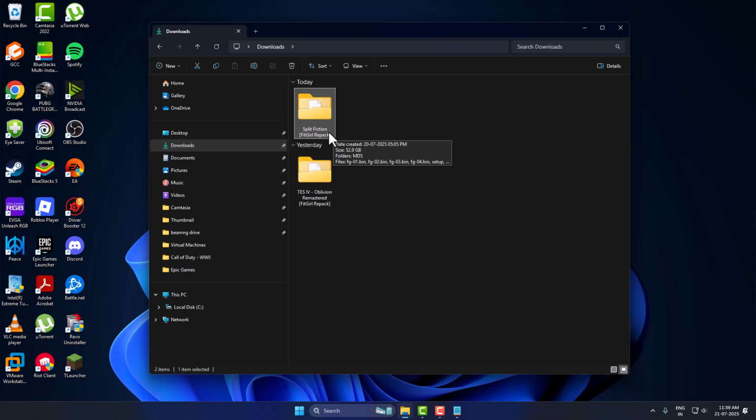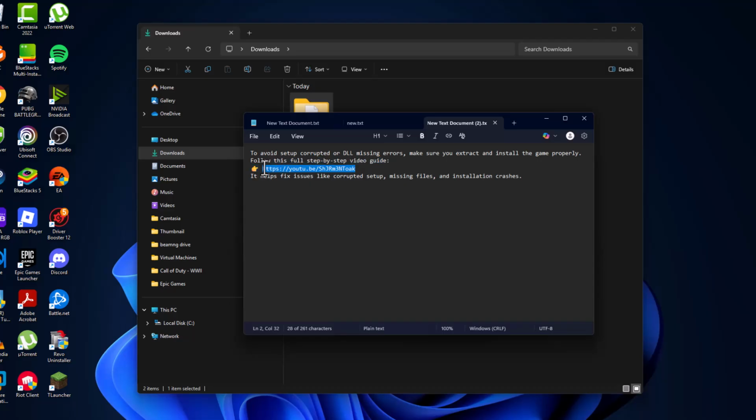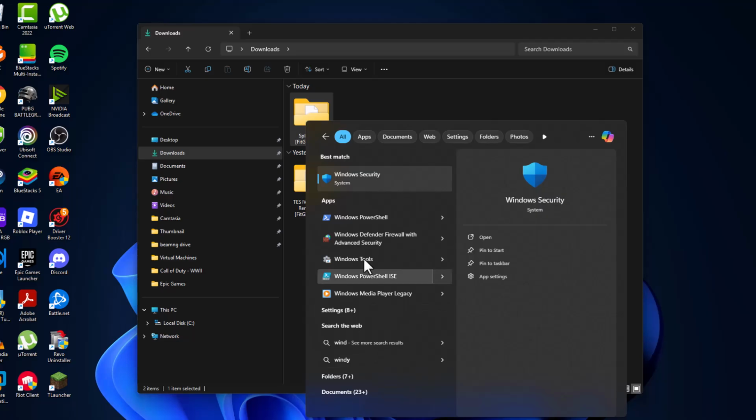If your FitGirl game is not working, then follow these steps to make it work. Before opening the setup folder, you just need to check my video description for this video link. Watch this video to avoid the setup corrupted error. After doing this video's steps, you just need to go to the search menu and type Windows Security. Click on open it.